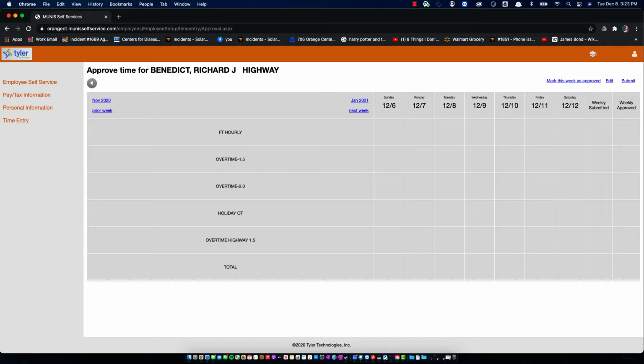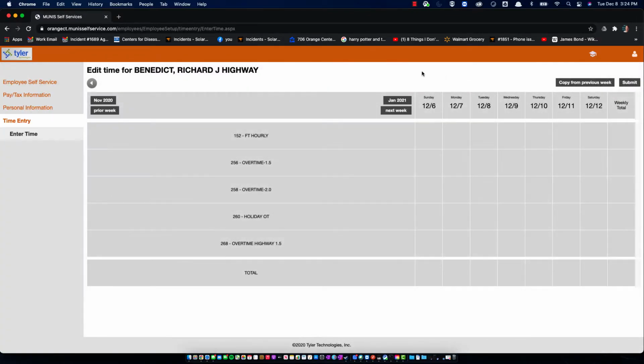Now we're in the approving time for employee screen. As you can see, we have the approving time for this employee, and we want to click on the edit button. The other options, marking this week as approved and submit, we do not want to click. We're going to click on edit. Now, note some of the options here. This is a back button that will get us entirely back into that employee list. We do not want to click on it.